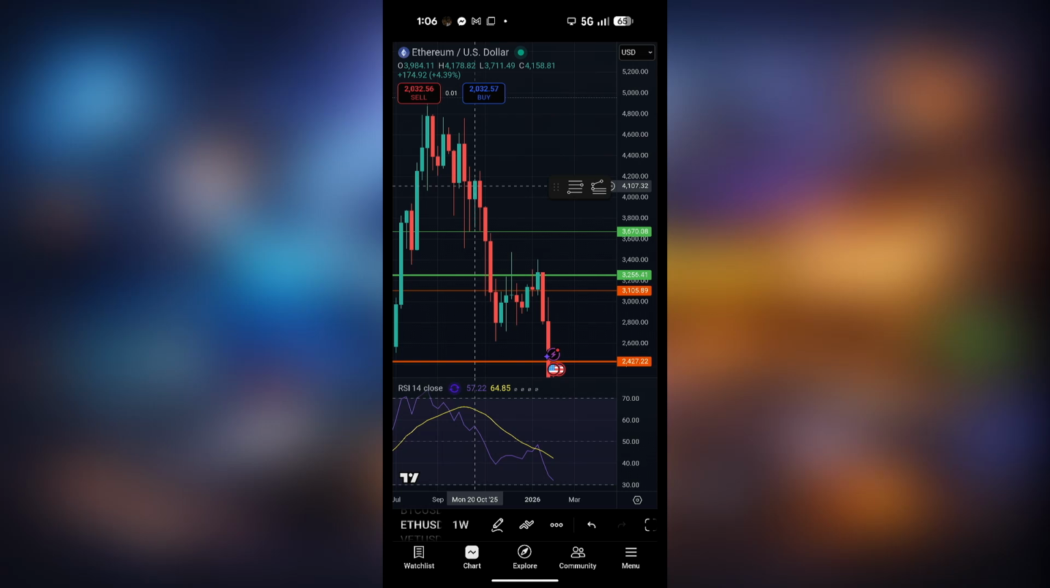Hey guys, in this video I'm going to show you how you can change candle color in TradingView mobile. So, okay, let's go and do that. Now we need to get to those settings. So where do you find that?